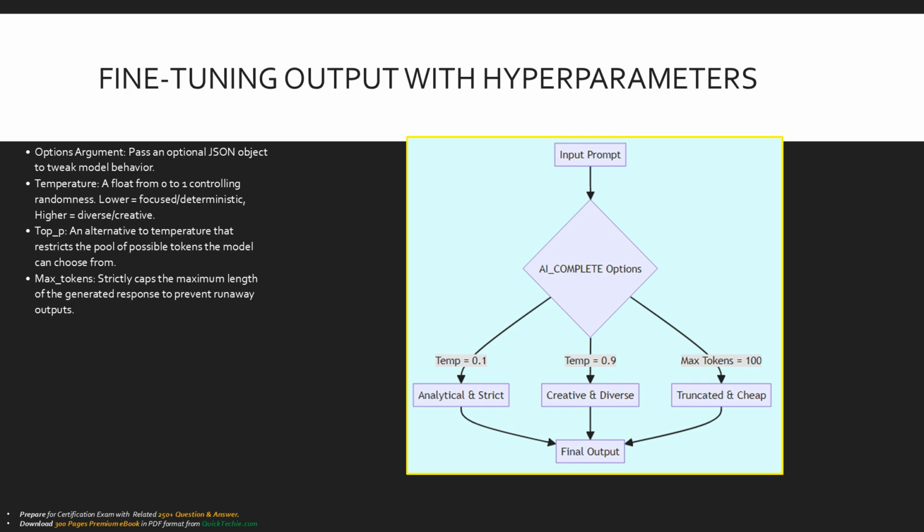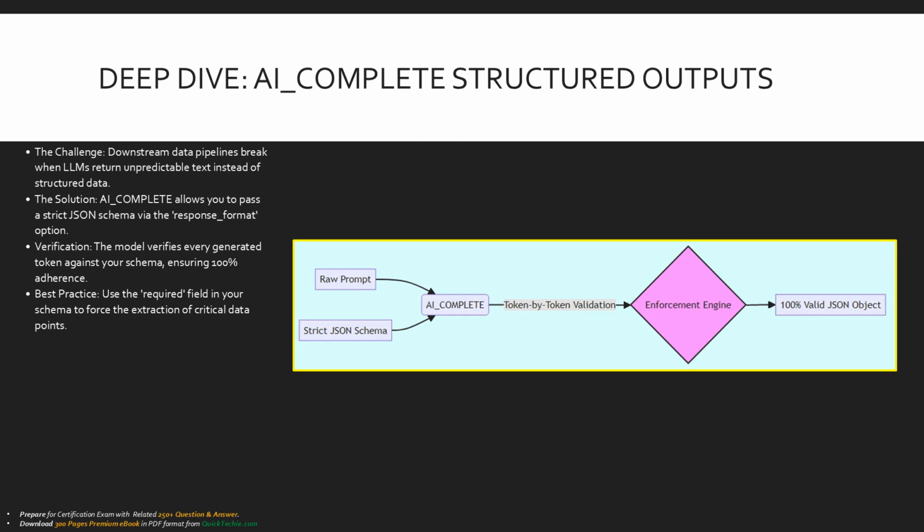Furthermore, if we apply a max tokens limit of 100, the path ensures the output is short, truncated, and cheap to execute. All these modifiers act as filters before delivering the final output to the user. Here is where AI Complete truly shines for data engineers: structured outputs.